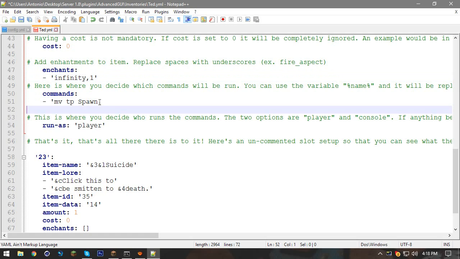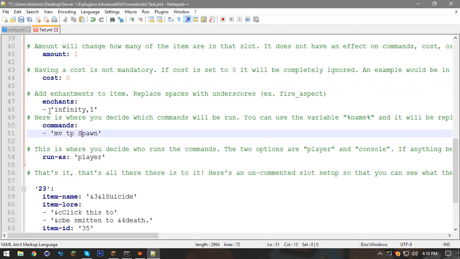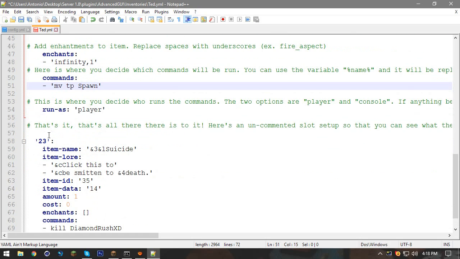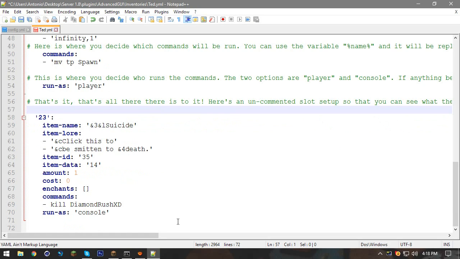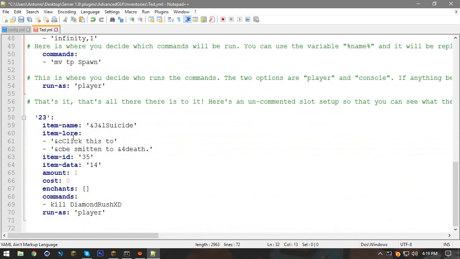Now, if we go to commands, this is where it all begins. You can add different commands. So, right here it says MVTP spawn. That's exactly what I wanted to do. This would basically TP me to the spawn. And yeah, so you can even run it as a player or as a console. For this one, I wanted to run as a player. And the next one as well. So I'm going to rename this one right here, player. Now, as you can see, the first one, we are done. We're good with that one.